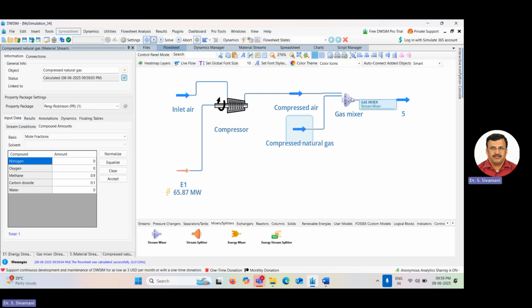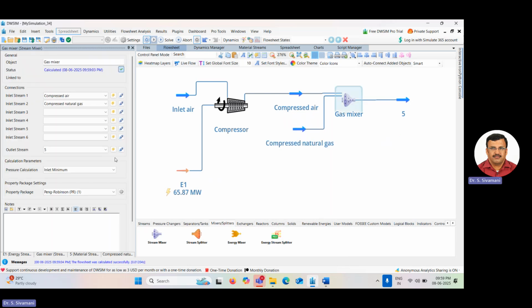So now we have to click on gas mixture. So here, if you see, you have to set, is it inlet minimum? Inlet minimum means minimum value of compressed air and compressed natural gas. Okay. And inlet average means average of temperature and pressure of compressed air and compressed natural gas. And inlet maximum means the maximum value between temperature and pressure of compressed air and compressed natural gas.